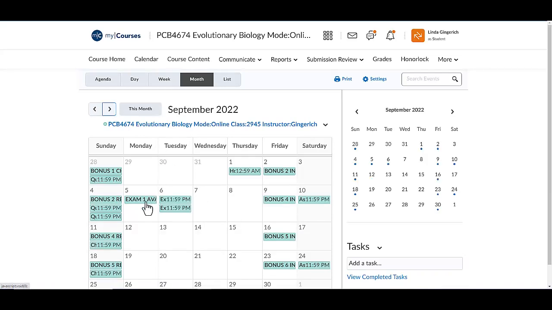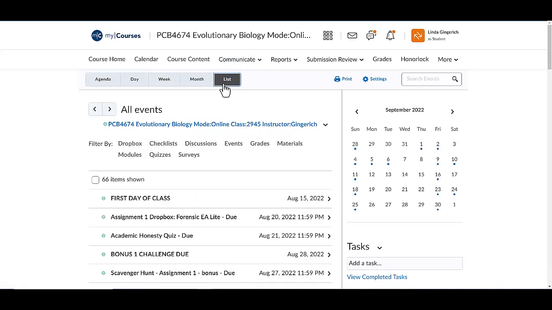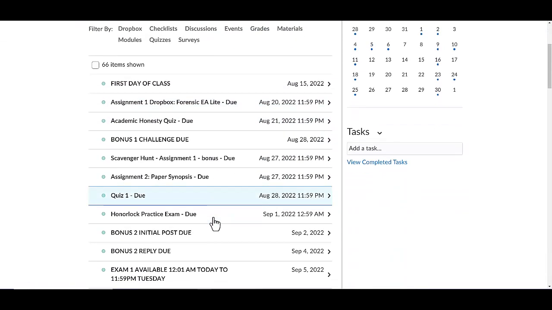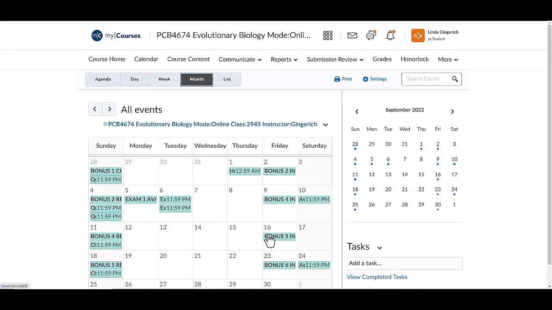Now, when we have an exam, the exam will be available over a 2-day period. It'll open here and it's available from 12:01 a.m. there to 11:59 p.m. on the next day. Now the calendar can be viewed as a list. If you want to click up here and say list, you can see all the different things that are due, or you can go back to the month view.